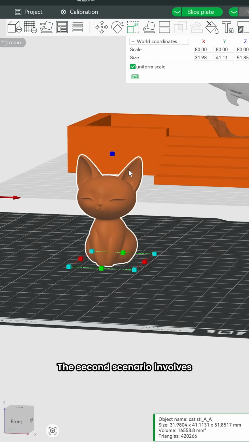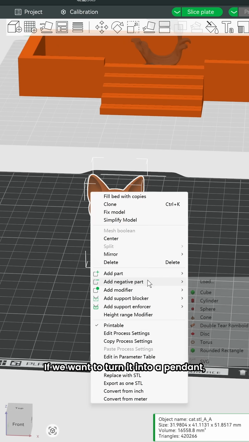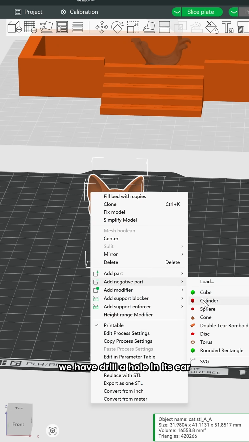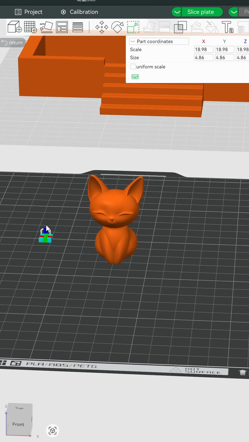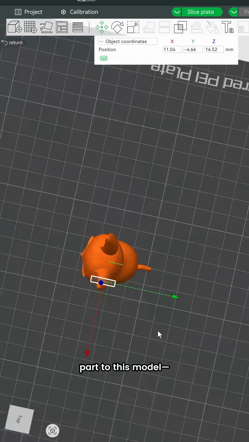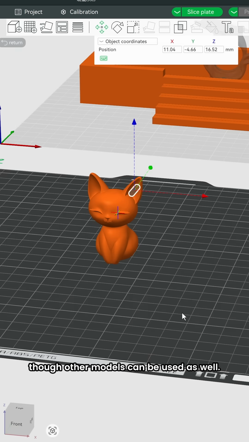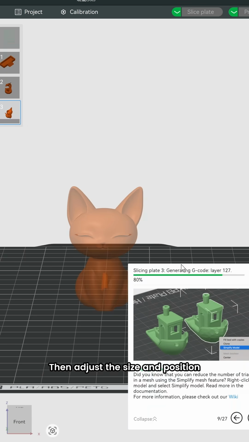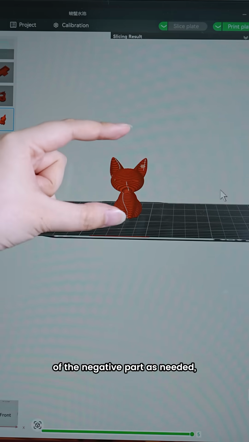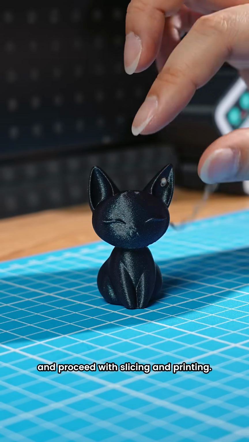The second scenario involves something like this kitten sculpture. If we want to turn it into a pendant, we have to drill a hole in its ear to thread a cord through. Simply add a cylindrical negative part to this model, though other models can be used as well. Then adjust the size and position of the negative part as needed, and proceed with slicing and printing.